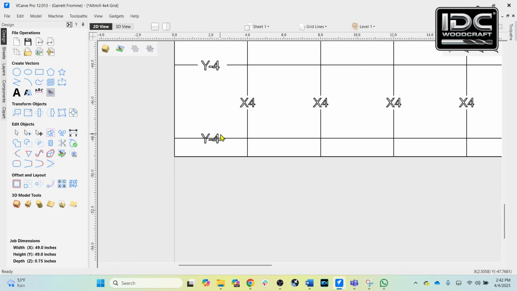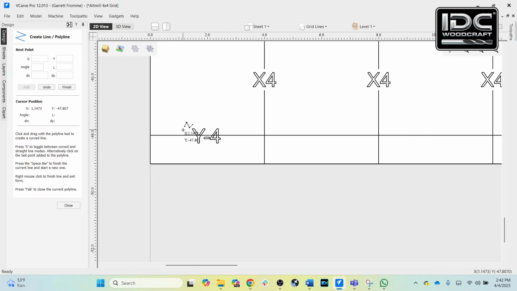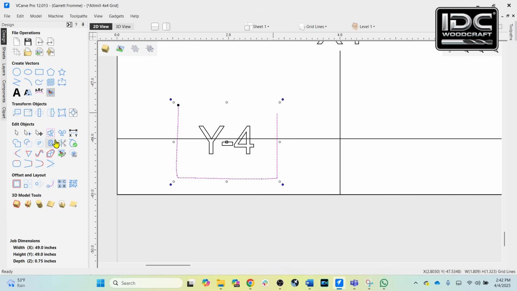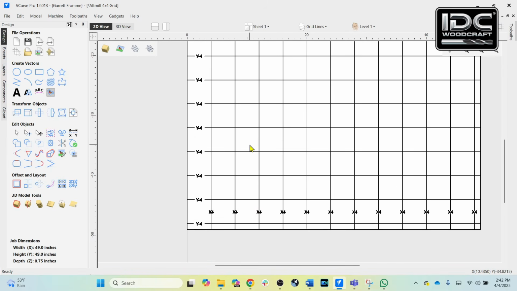So we got one right here that got messed up. I forgot to get it. I'm just going to draw two lines. I'm just going to go right there, right like that, right like that, and right like that. And then I'm going to get my scissors, and I'm going to trim between the two, and then we'll delete that line. And that is how we set up our initial text.